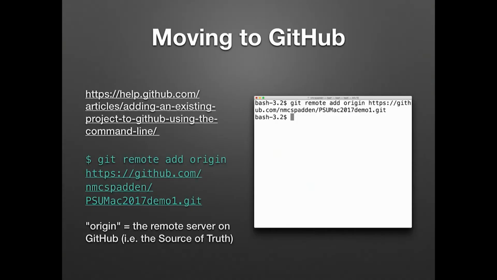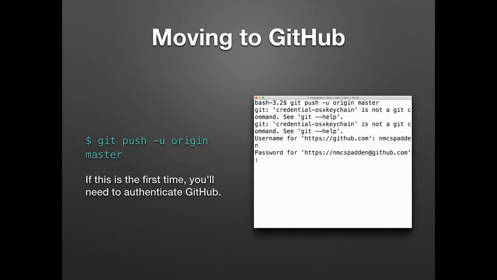So let's say we have our Git repo, right? We want to go ahead and add this to our GitHub repo that we just created. So again, git remote add origin, and then the URL that it provides me. Origin meaning, again, GitHub, the source of truth. I'm then going to push it.